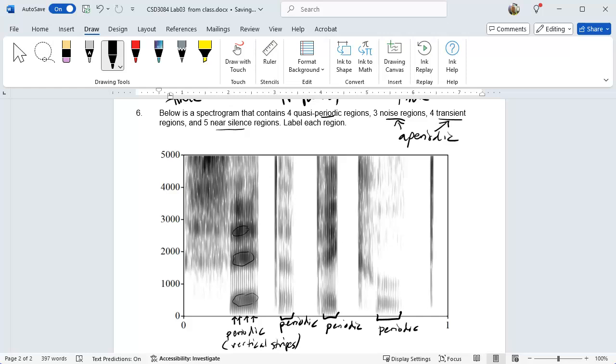Transients and noises potentially look similar because they're not periodic, but transients are not periodic because they're very brief sounds that happen once. Those are going to show as vertical stripes on the spectrogram. So there's a transient there. There's a transient there. Here's another transient here. And I'm supposed to find 4 of them. There's another little one right there before that periodic sound starts out.